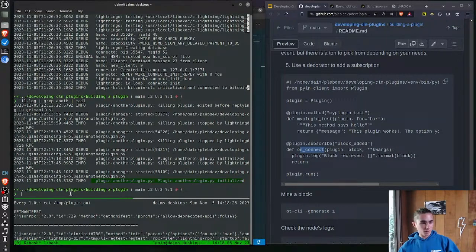So this could be useful for a number of things, like if you want to load some information from a database or do some sort of initialization that's required for your plugin. That can happen on this plugin.init.